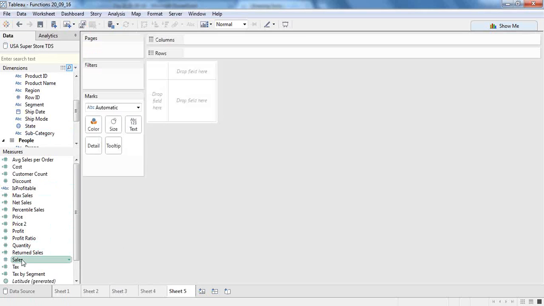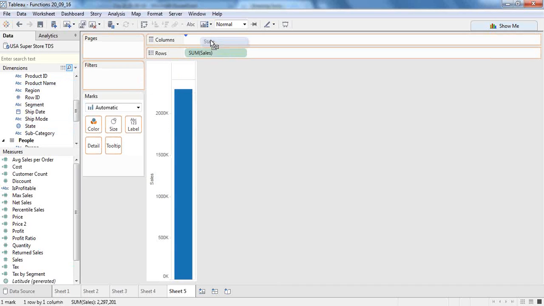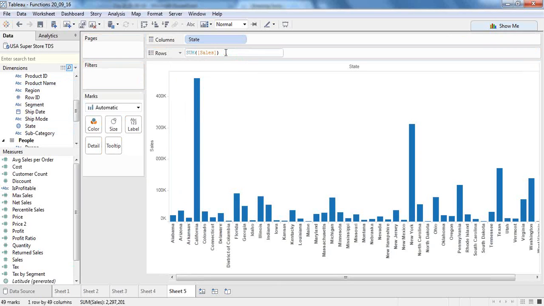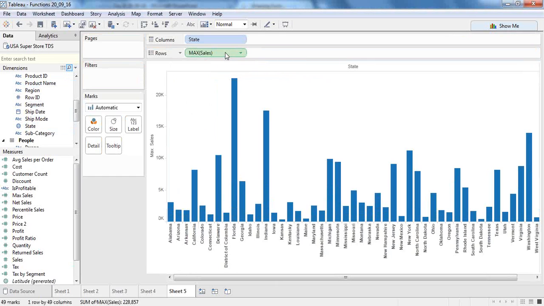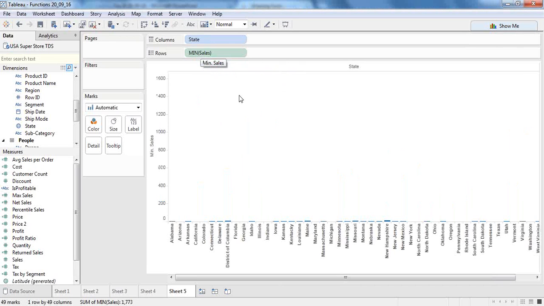Instead of sum, what I will say is maximum sales, maximum sales transaction. The transaction whichever has maximum sales. So I can apply maximum, and just like that I can apply minimum. It is not a big deal. It is as simple as any other thing, right? But there is another option here. Let me show you.